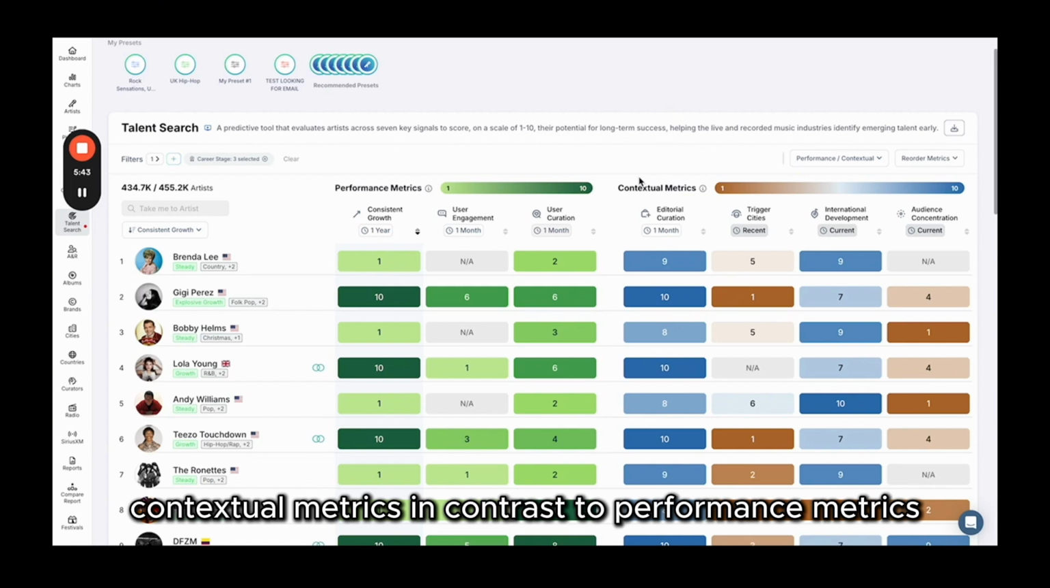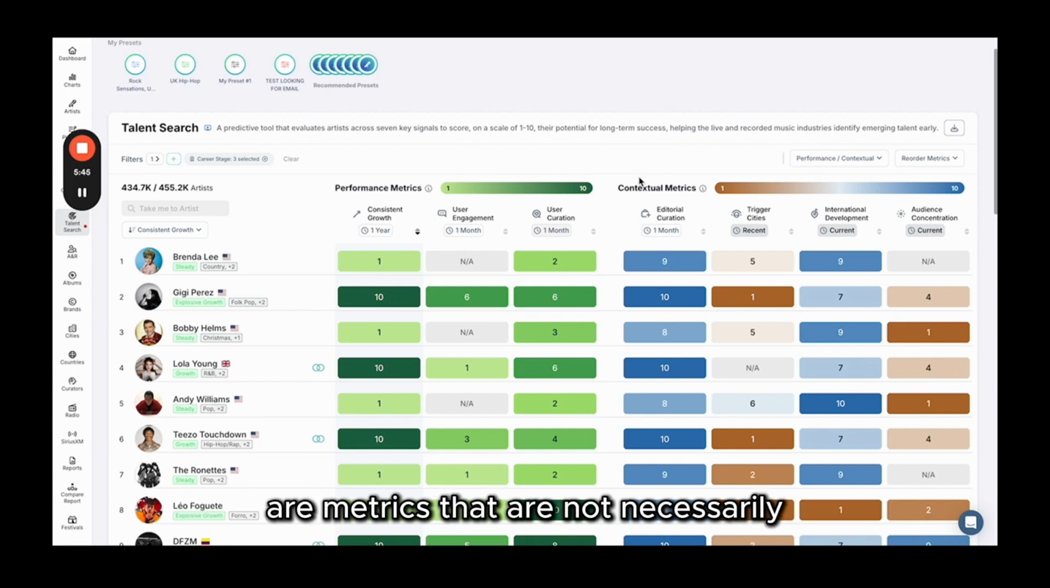Contextual metrics, in contrast to performance metrics, are metrics that are not necessarily what we used to call a no-brainer metric, insofar as a scale of 1 to 10 is not an opportunity for improvement versus the highest tier of an artist's grade. Instead, here, 1 and 10 are simply extremes that you can have a preference on or not. These metrics do not necessarily mean that an artist will or will not be more successful or that they are more correlated with success, but instead it is up to your preference as to the kind of artist you're interested in and how you define an artist's success.